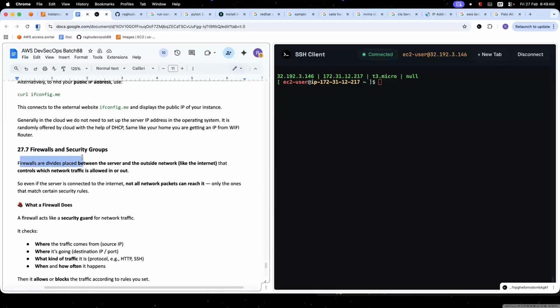A firewall is a device that sits between your server and your outside network and controls the network traffic, deciding who is allowed and who is not allowed. It's like a security guard standing in front of the building, who looks at whether you are allowed to enter the building or not. It's as simple as that. A firewall is a security guard only.